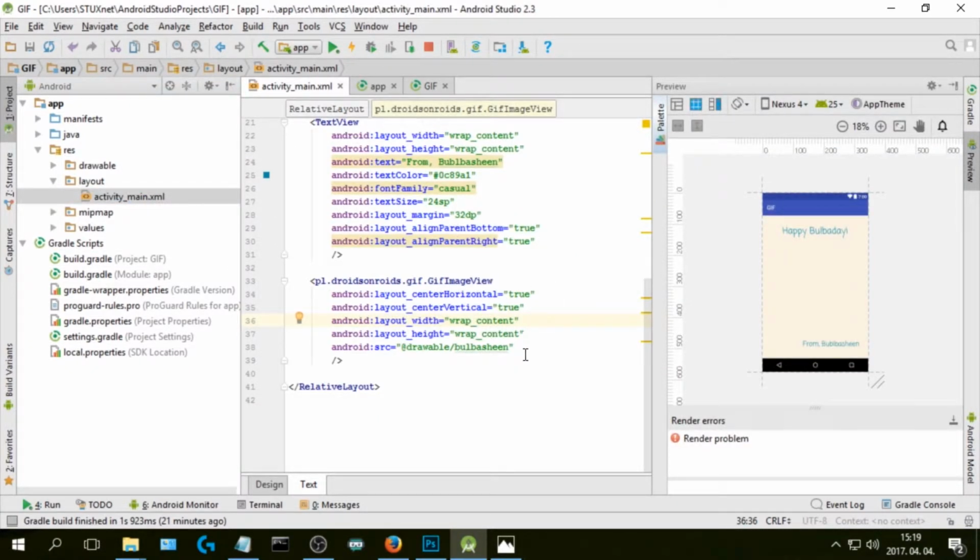The process is not that different, but this is the name. This is the name of the class, GIF image view, and you have to add this little phrase too. I think this is the URL, like droidsonroids.gif. It's like a Polish URL, I think. I'm not sure. So as you can see, the GIF is centered. It's wrap content, and that's all really.